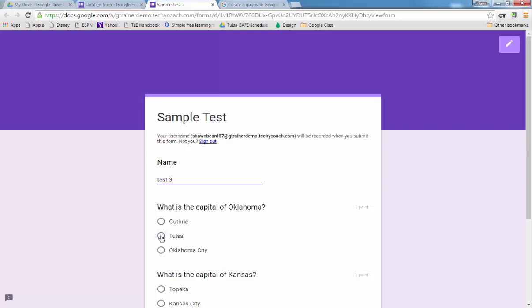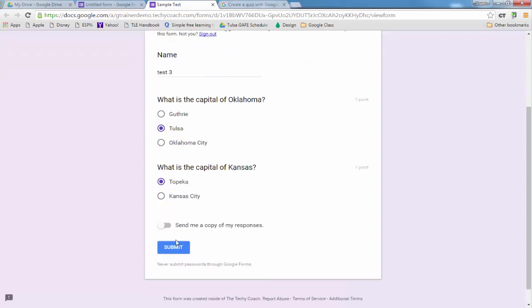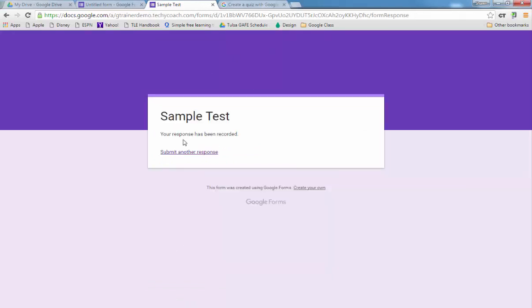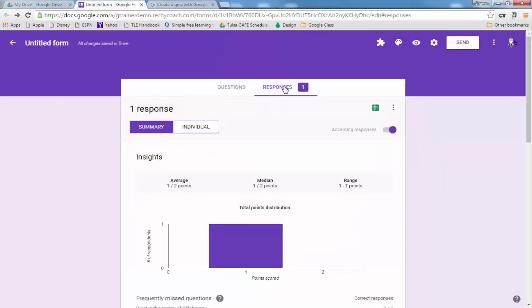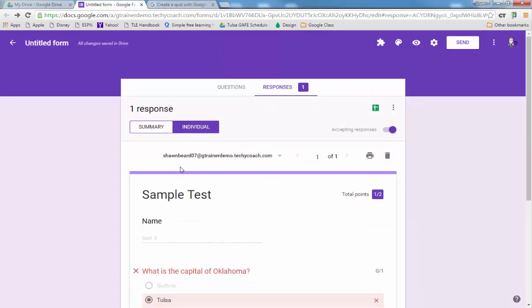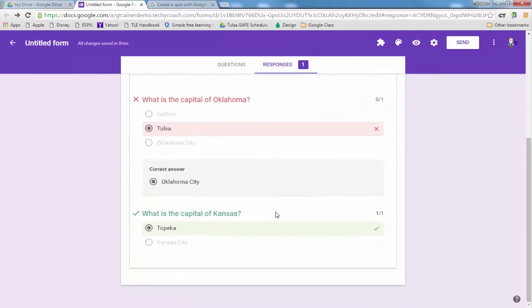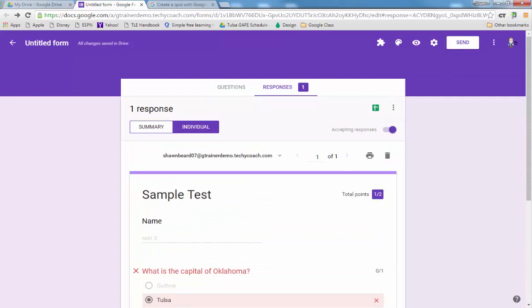Now I'm going to go to the preview window, fill this out a third time, and I'll choose one wrong answer and one correct answer and hit submit. Now you'll notice that the view your score option is gone because I've changed that setting. If I go to the responses now and look at the individual responses, you can see it's collected the username or the email address of that student. And at this point, I can release their score.